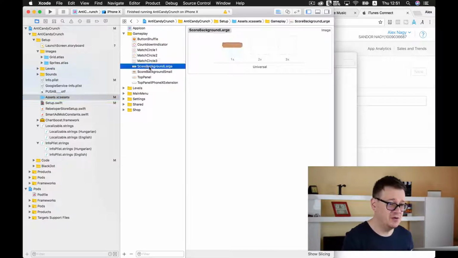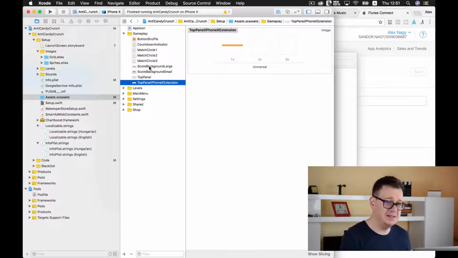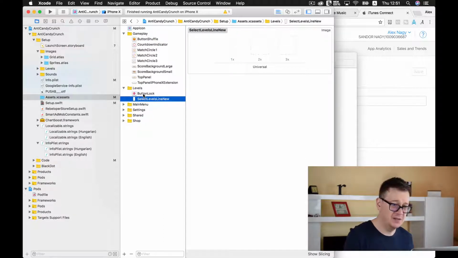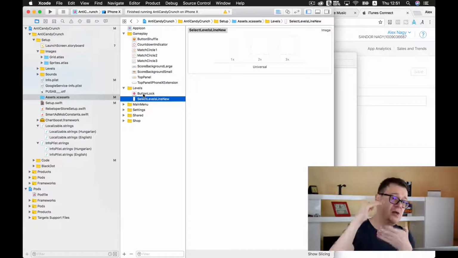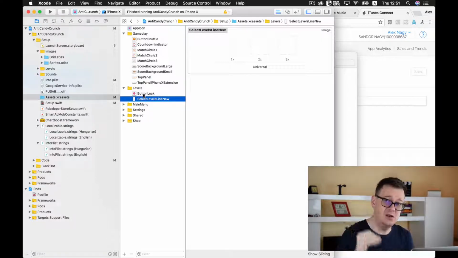Next up we have our score background, large, small, top panel. This is just basic stuff. You have the levels, a button lock level, the select levels line. This is the line where it goes all the way up to the highest levels, and this is just a segment of the level lines, because this image is used throughout, well, I believe three times in a row to make that whole level set of 36 levels available on the scene.